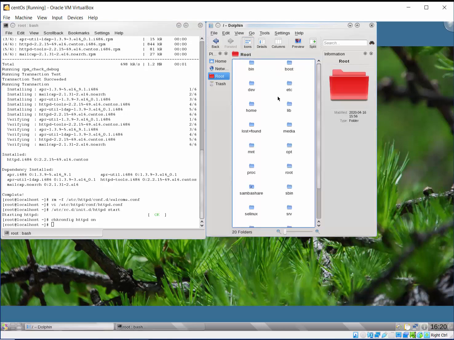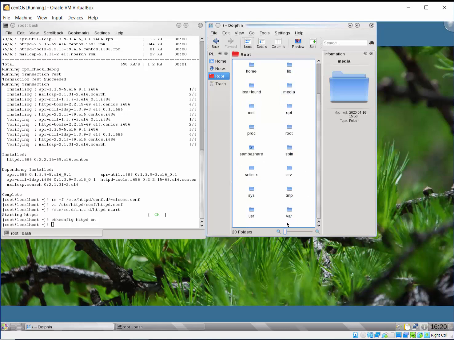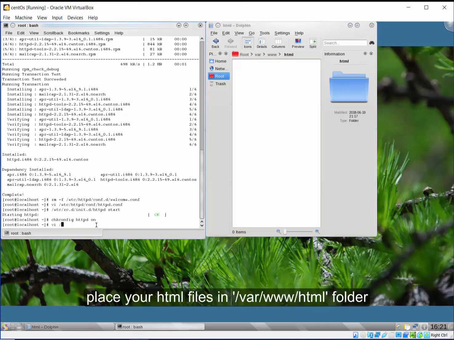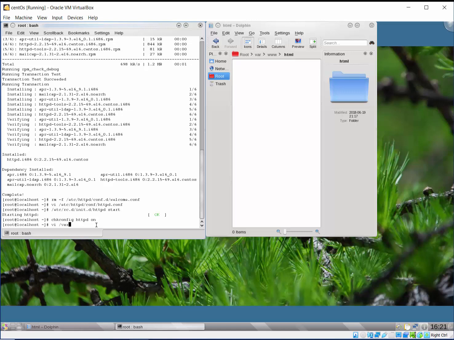So here let's go to the /var/www folder where your files should be. In this html folder, you can insert whatever HTML files you are going to save in this web server.